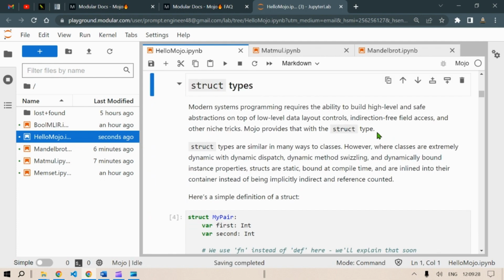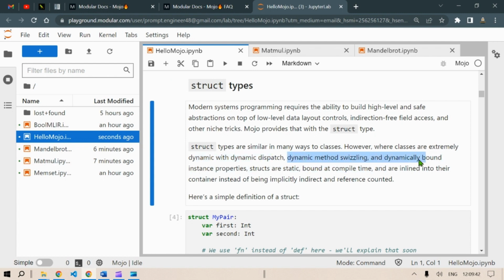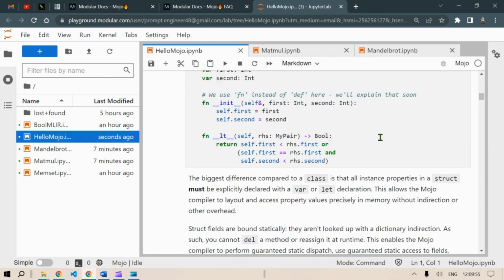Struct types. Structs are basically similar to classes in many ways. However, where classes are extremely dynamic, with dynamic dispatch, dynamic methods, swizzling, and dynamically bound instance properties, structs are static, bound at compile time, and are inlined into a container instead of being implicitly indirect or reference counted. Here's an example of a struct.